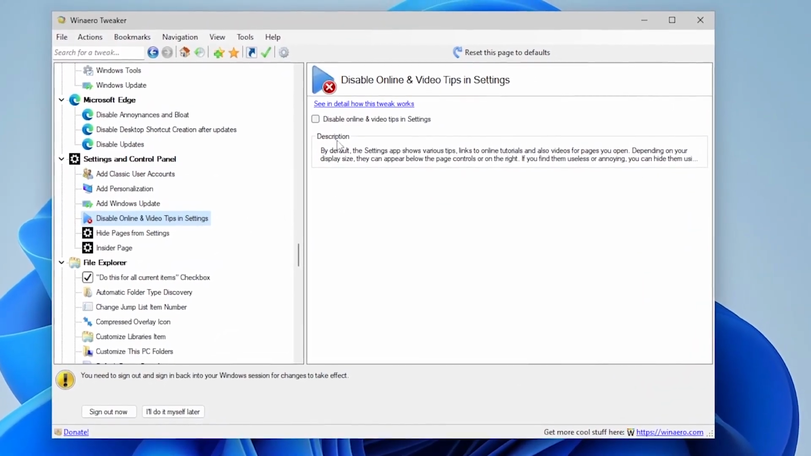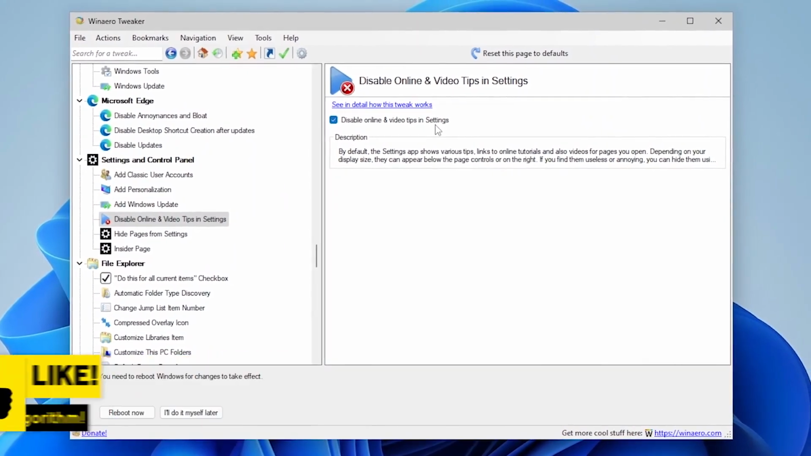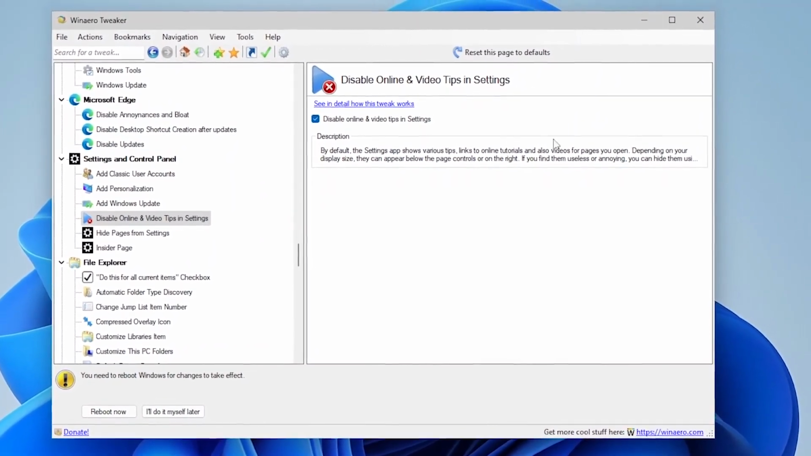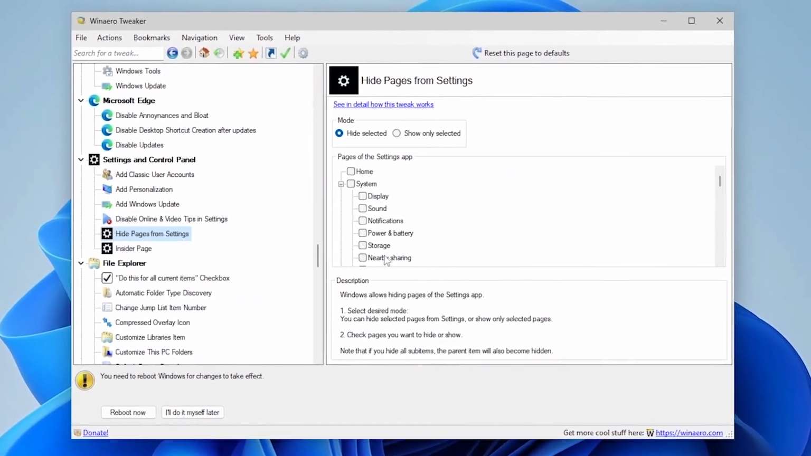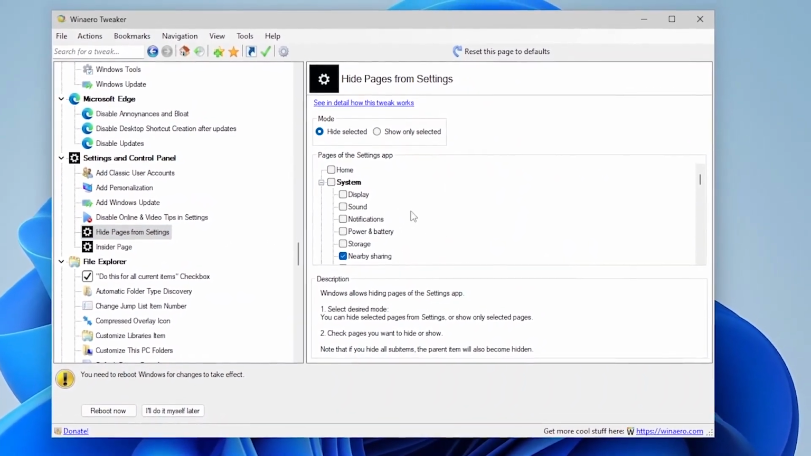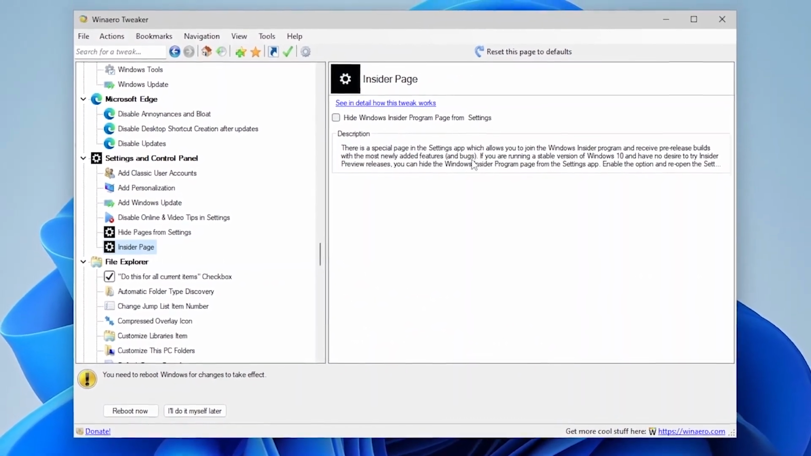Under settings and control panel, the important one is disable online and video tips in settings. Check this to disable all those tips and links to tutorials, etc. You can also hide specific pages from settings. Let's say you want to hide nearby sharing under system settings, and it will just hide the selected ones. You can also hide insider page, but I just leave it.